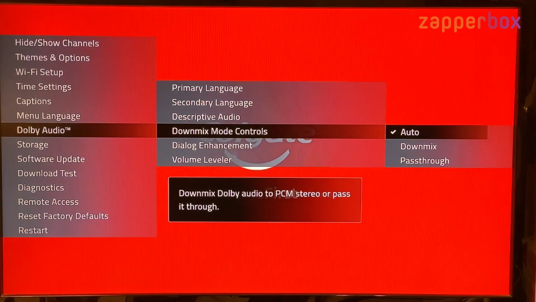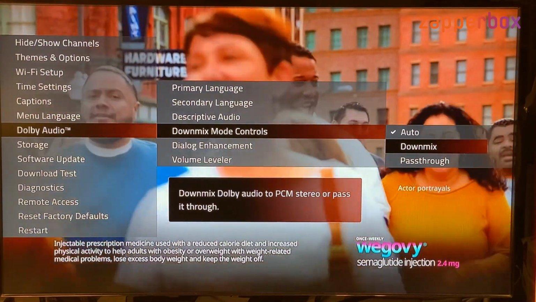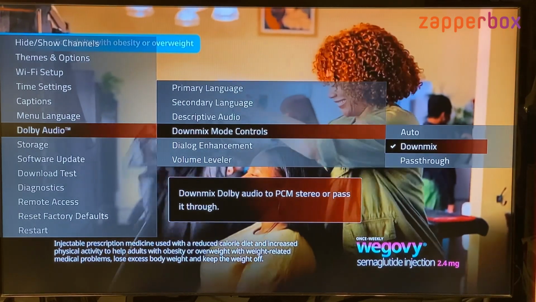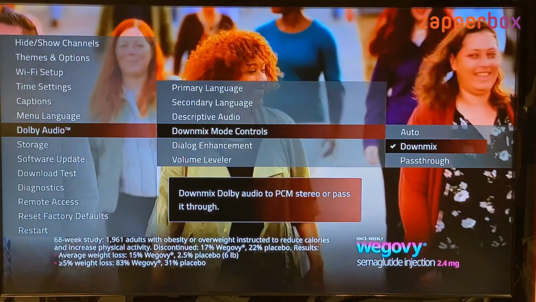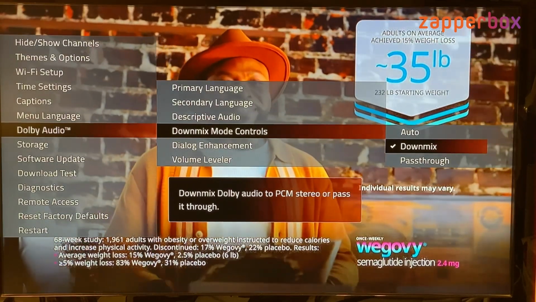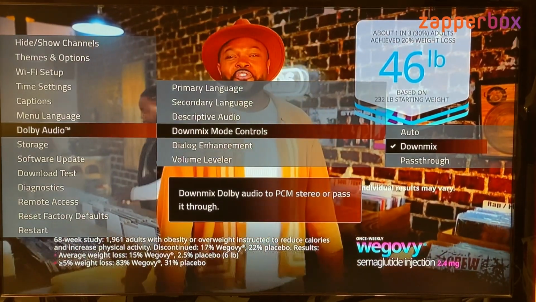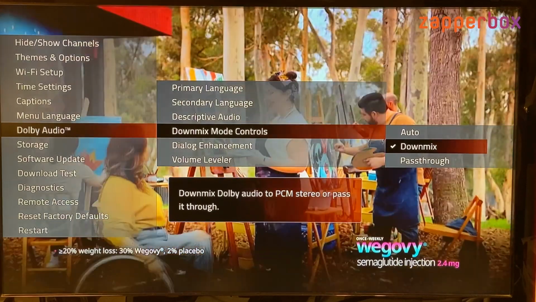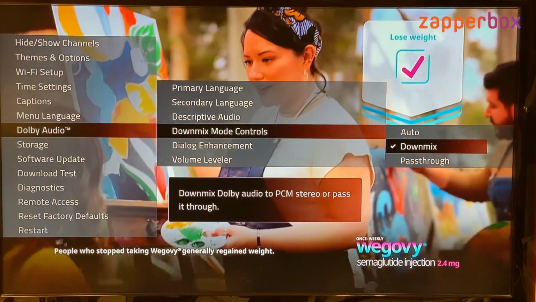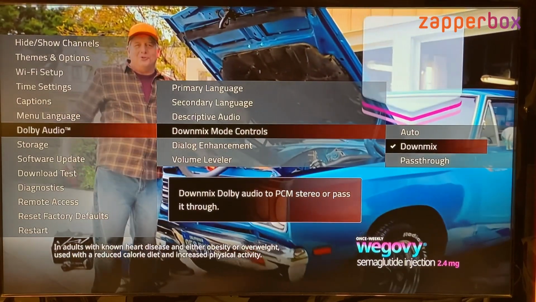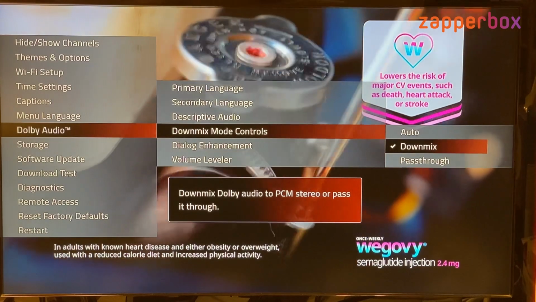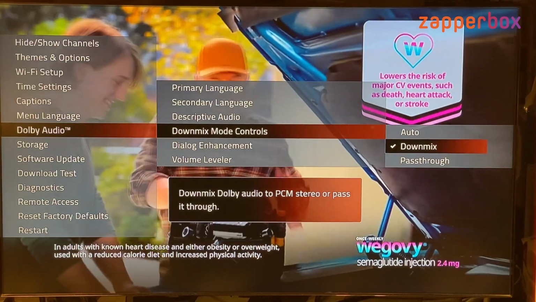So the two options are downmix. What this does is that it forces the ZapperBox to decode your audio. The ZapperBox only has 2-channel stereo decoding. So if your broadcaster is sending 7.1.4 and for some reason it is not working on your receiver, you can force the ZapperBox to decode it and send the stereo decoded audio to your TV or AV receiver.